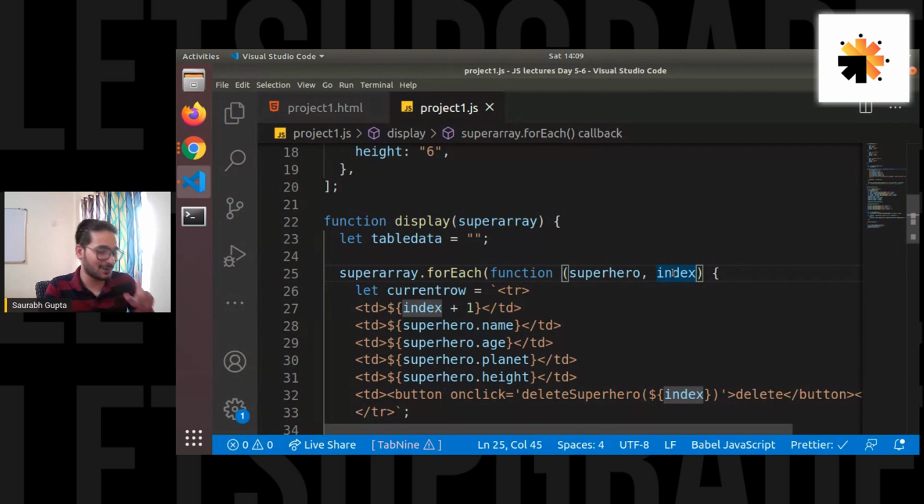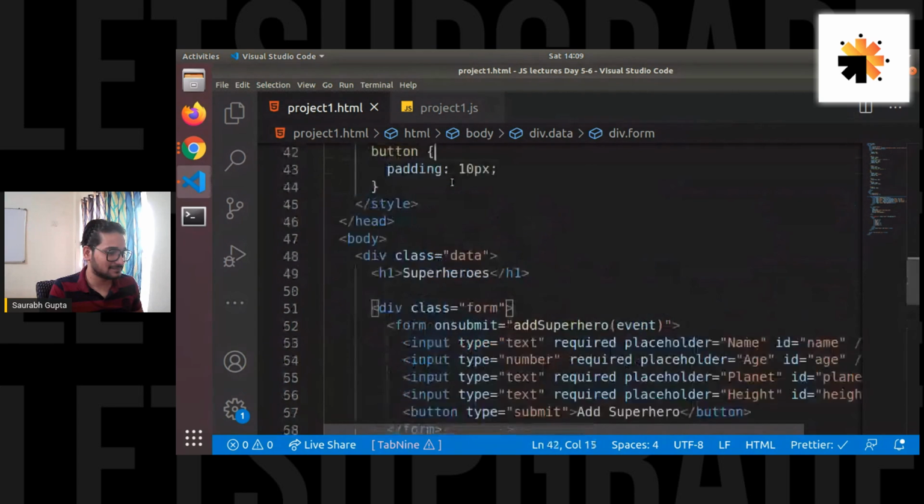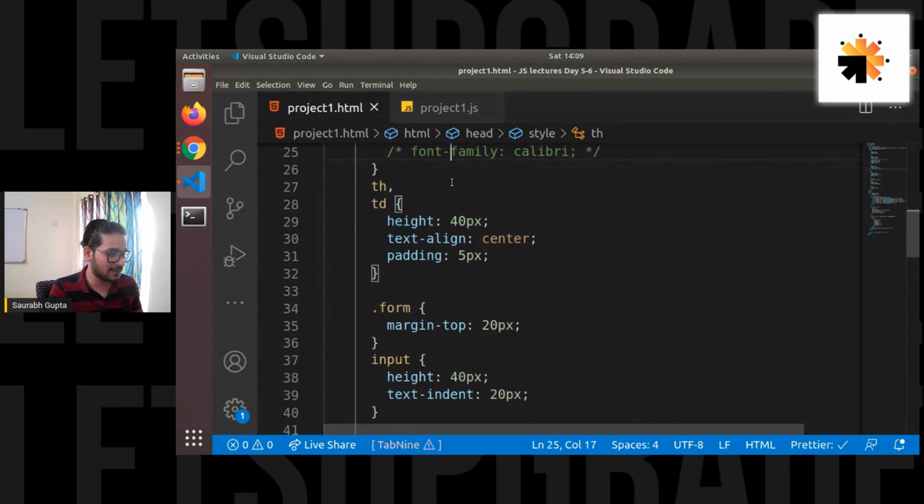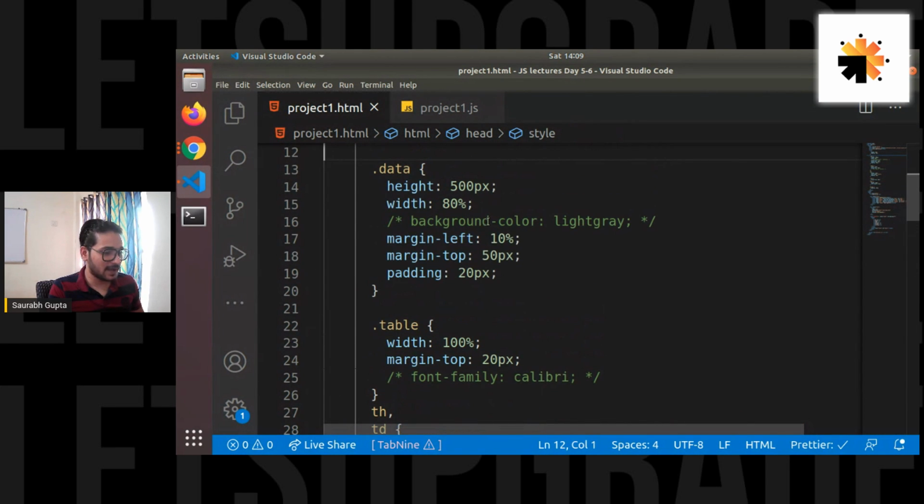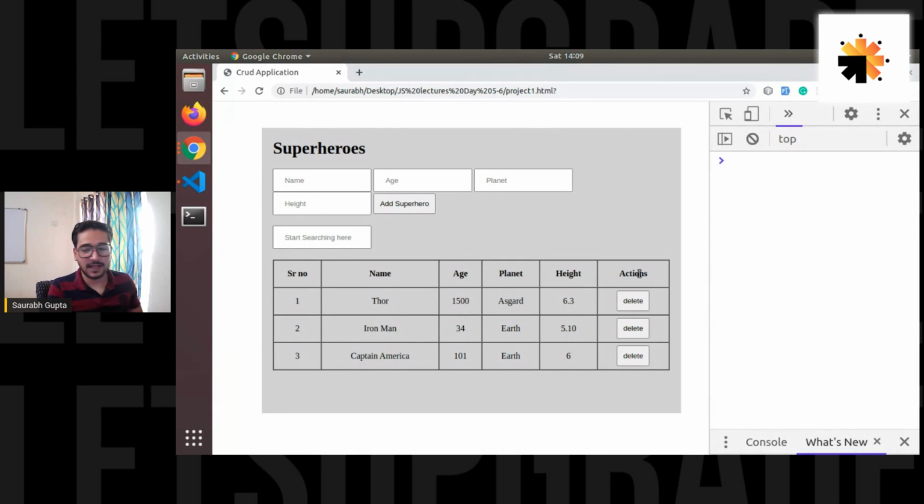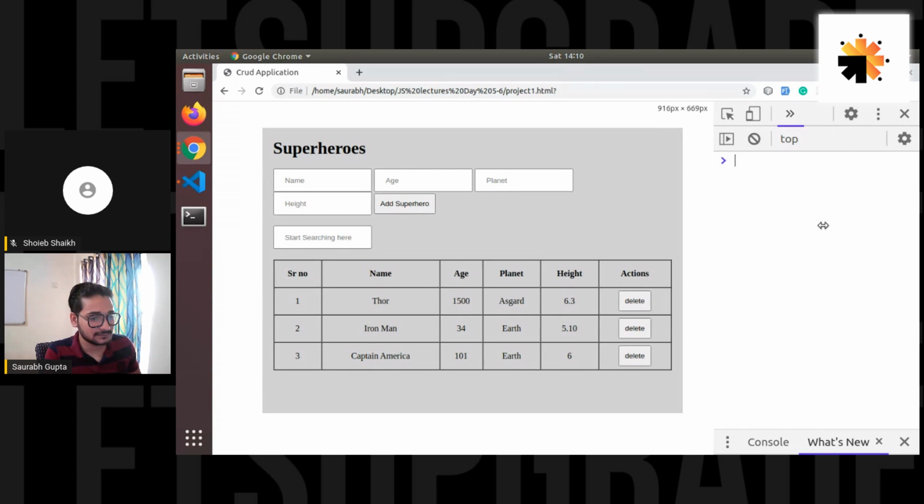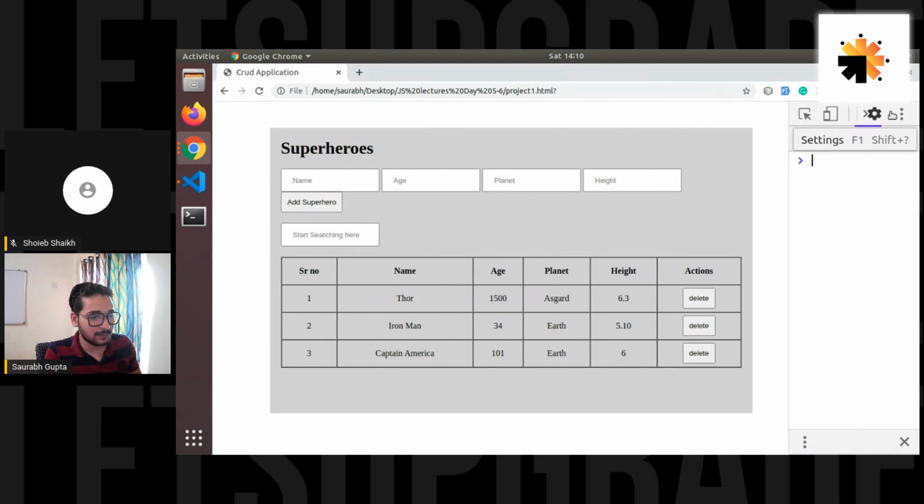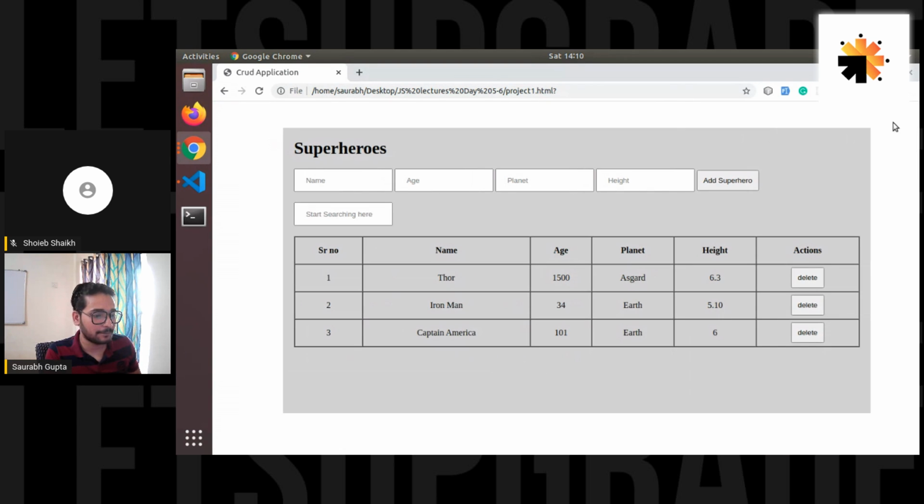Put back the gray background. Okay, let's put back the gray background. The gray background is in high demand right now. Let's put it back again. Is it fine? Is it good? Let's view it completely. Let's close the console. So this is how it looks like.